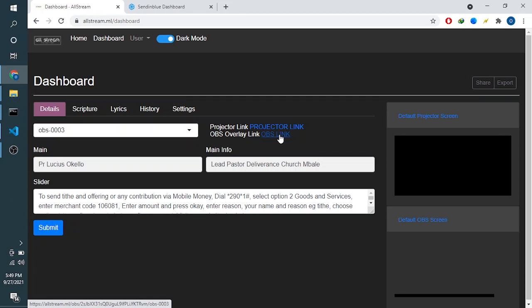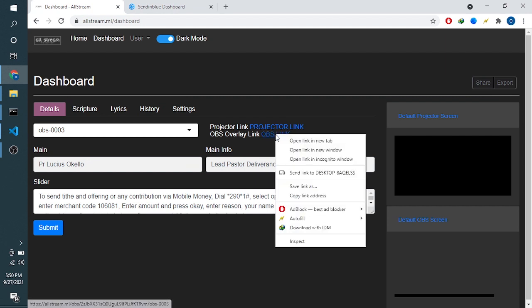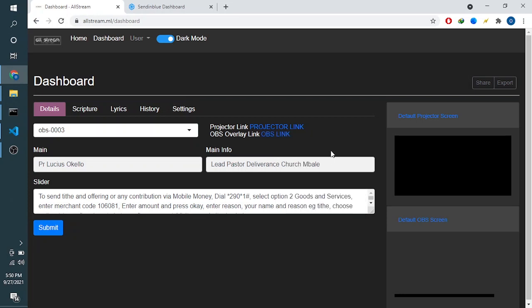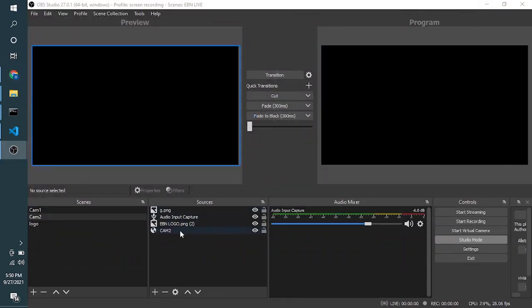Why? Because you'll be using this same dashboard to control both what's on the projector and what is in OBS. So let me use OBS. This is the OBS link. I copy that link, right click, copy the link, and then you need to go to your OBS. Let me minimize this, and I'm here on OBS.